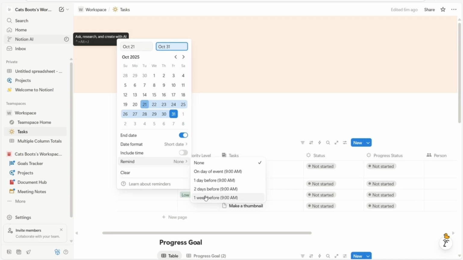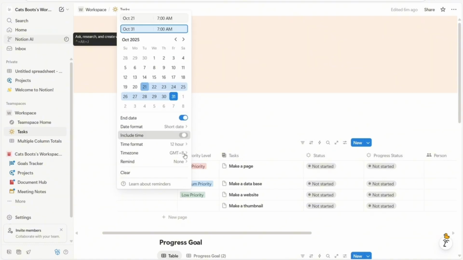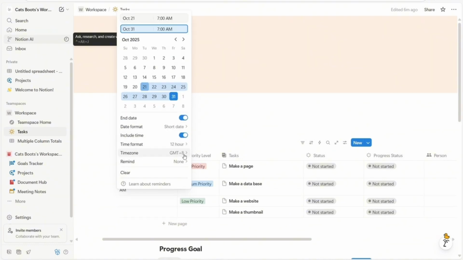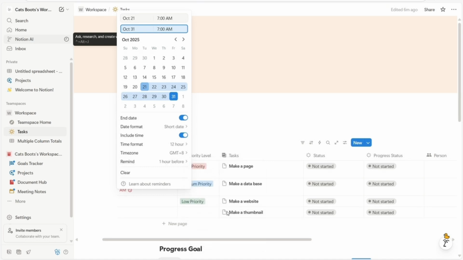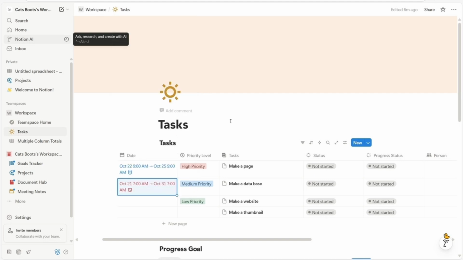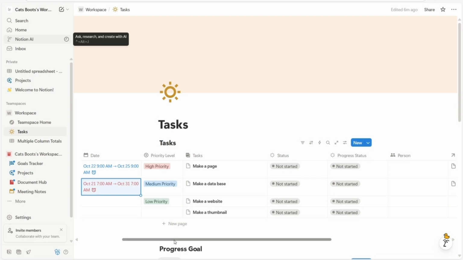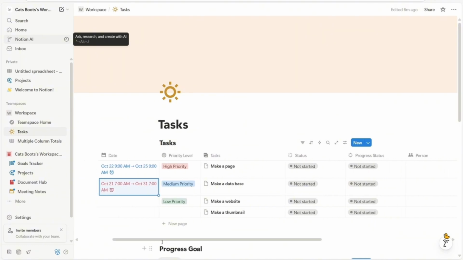If you want to make this very detailed, you can click on include time. If you do include the time, you can change the time format and the time zone, as well as add a specific number of minutes before reminding them of the due date. We can do an hour before. And if you go back to your page, you will see a reminder will be sent for this page or for the members of this page.